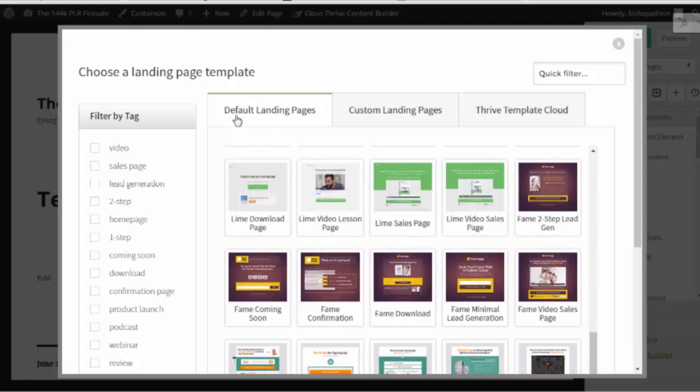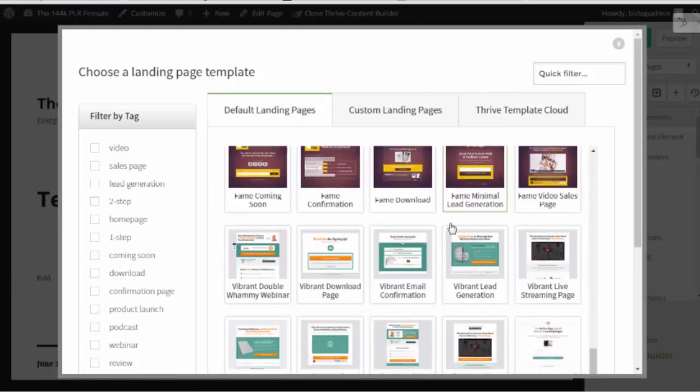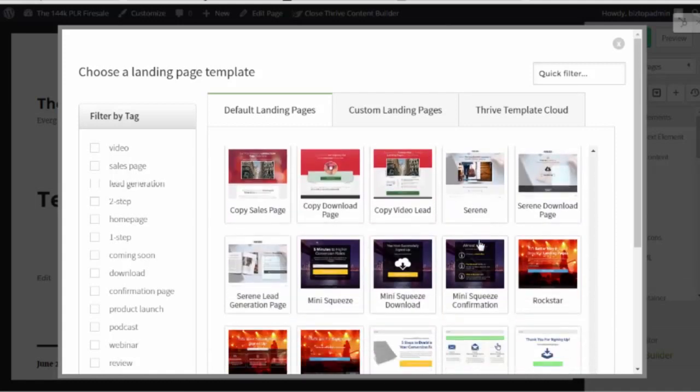So notice, because these are already in the plugin, you don't get the preview button. You only get the preview button if they're on the cloud, because you haven't actually downloaded them yet. So if we were to choose one of these and you like it after the preview, you would click download. But since we're using a default page, we're just going to go ahead and go over here.